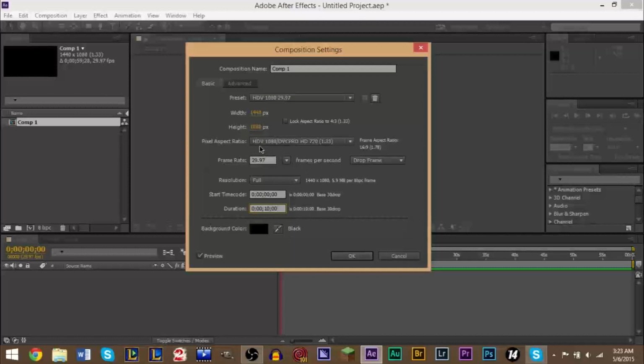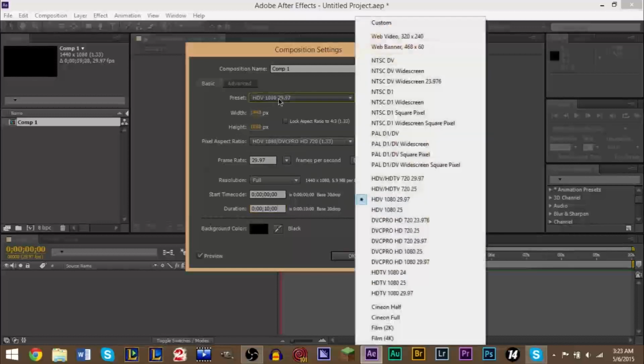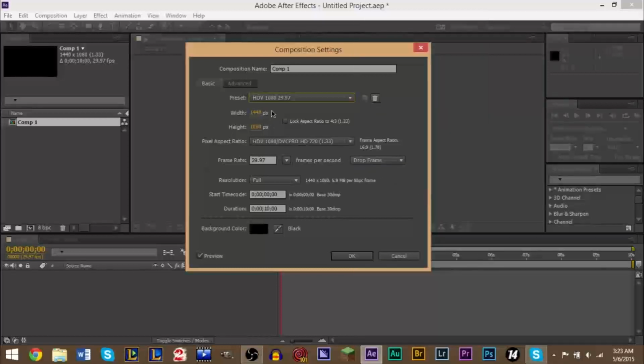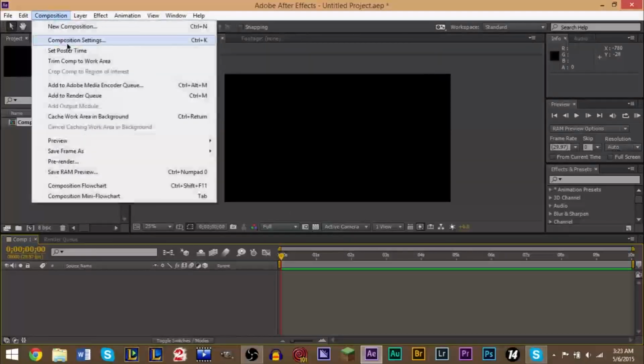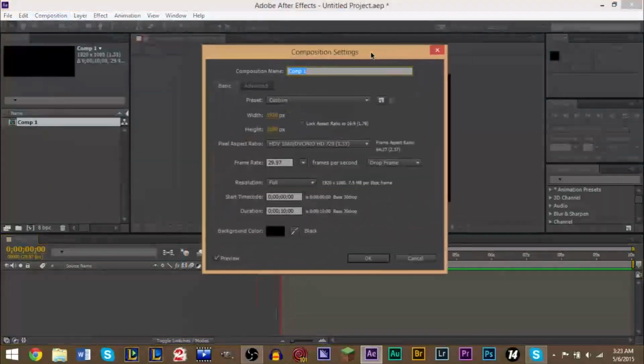And we actually want this to be 1920 by 1080. Alright, there we go. So we're working in 1080p resolution. If you ever want to change something else in your composition, you go to composition settings. That's basically how you do composition.